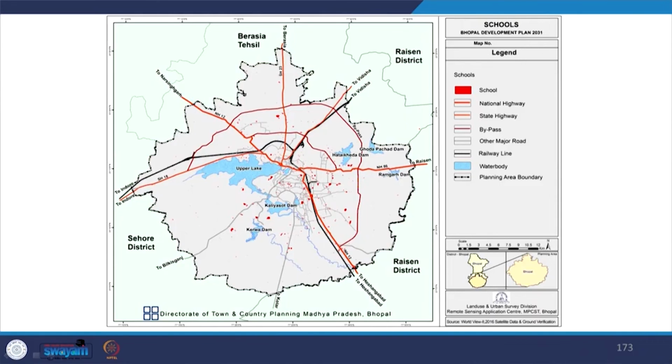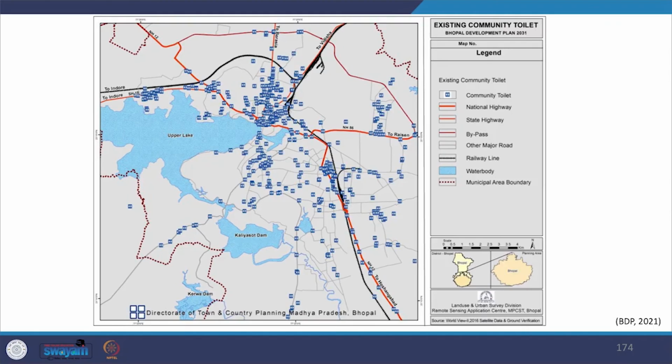We see education facilities in the city are also mapped. We can see all the schools mapped here. Health facilities in the city are also mapped here. You can see the maps prepared for the development plan purpose.